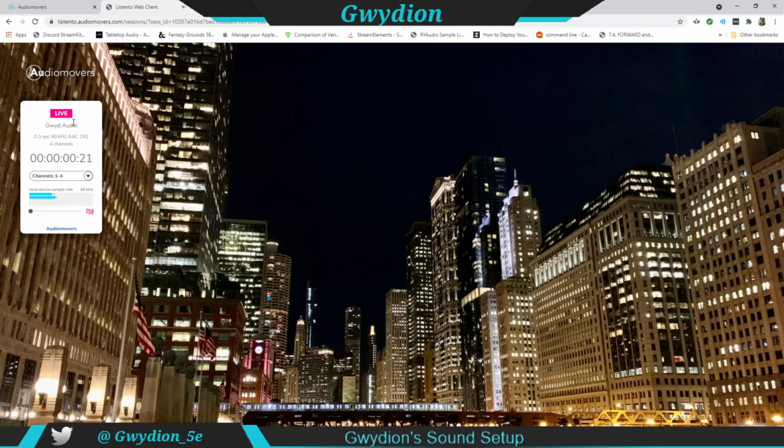But you can see they can see a little bit of information. It's audio movers, it's Gwyd's audio stream, 0.3 second latency, it's coming in at 48 kilohertz, and what channels I'm sending to them. And they can move the slider up and down. Right now, I've only got Sirenscape. When I put RPG sounds through, you'll see these other two channels.